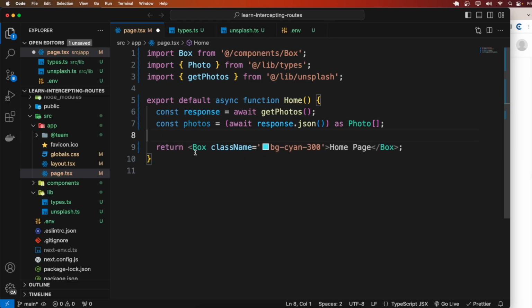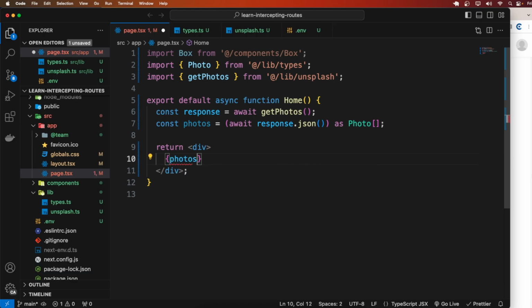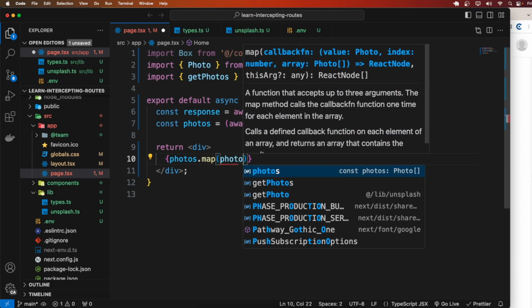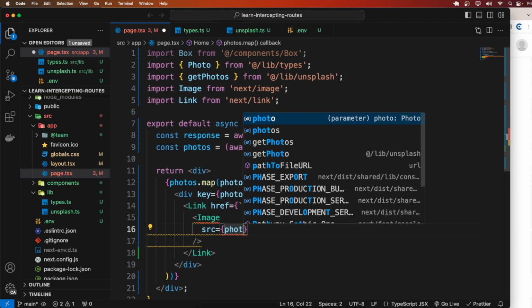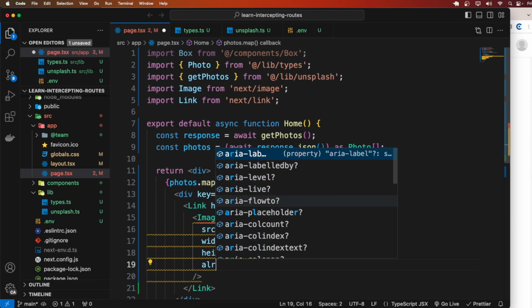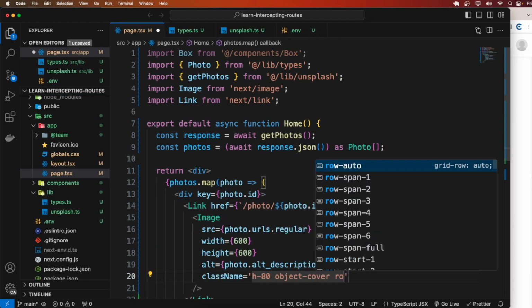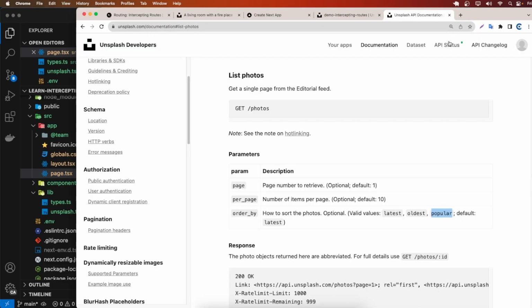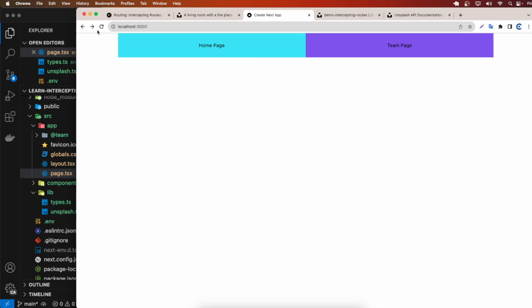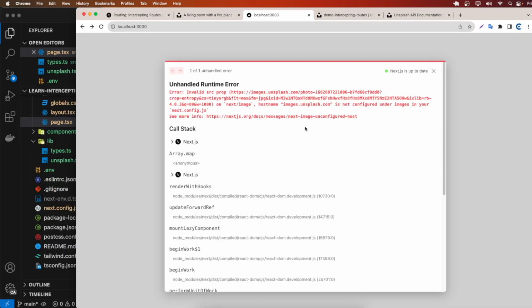Great. So instead of returning Box here, I'm going to return div. Inside this div, I'm going to map through the photos, let's say .map, just like so. Let's try to save and see what we have on the browser. I'm going to refresh. All right, we get this error here.